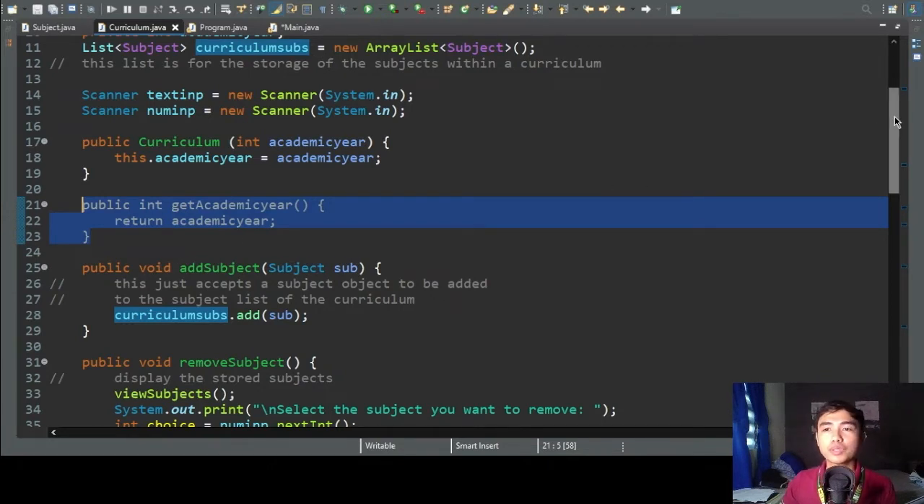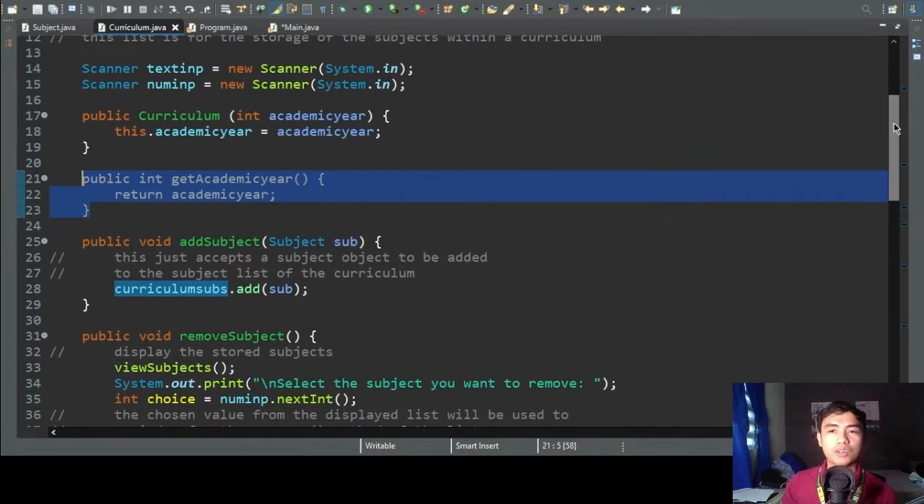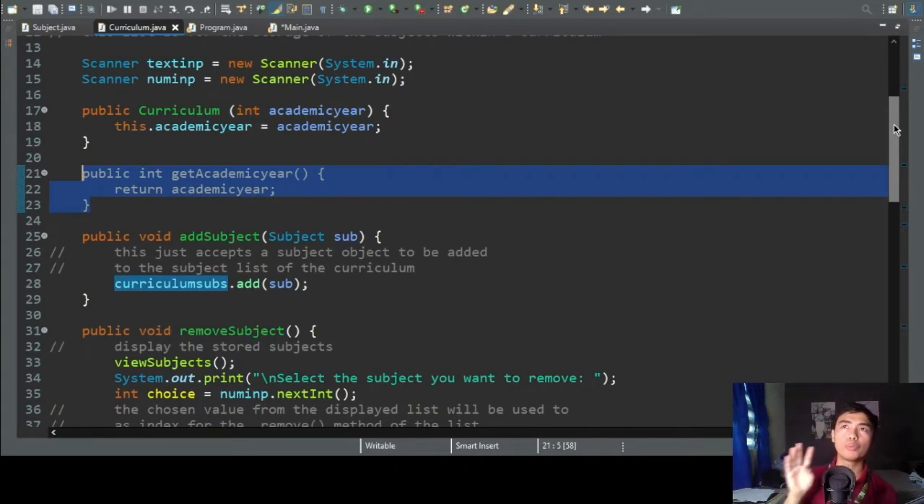So let's move on to the main chunk, the ways that we can manage a curriculum. We have four ways of managing a curriculum. First, we can add a subject to the curriculum. Second, we can remove a subject from the curriculum. Third, we can search through the curriculum. And fourth, we can view the subjects within that curriculum.